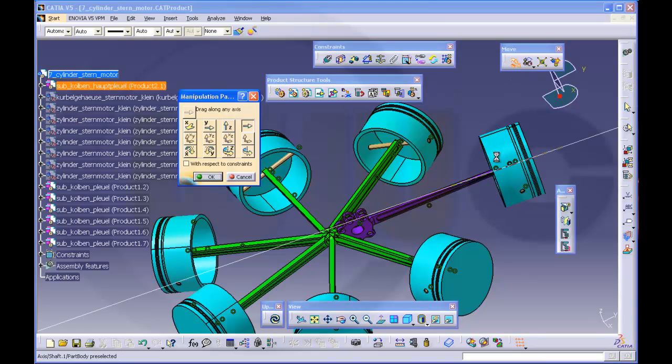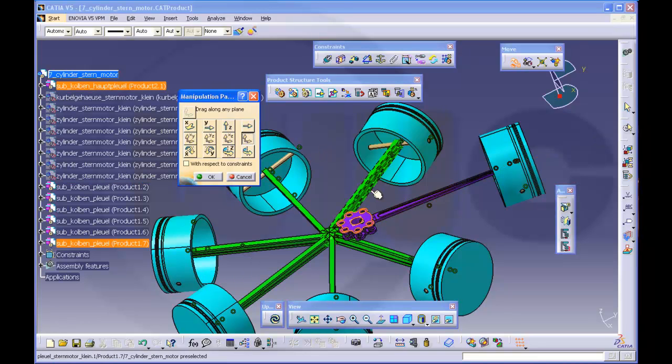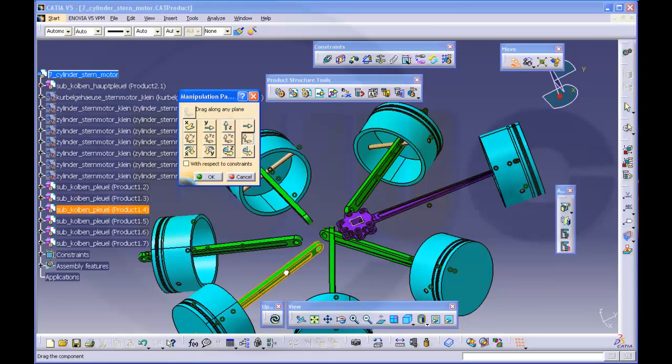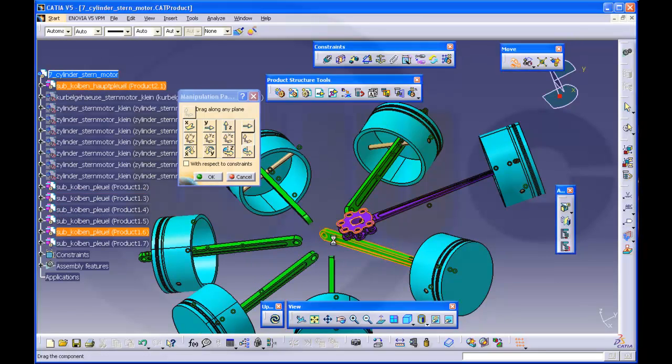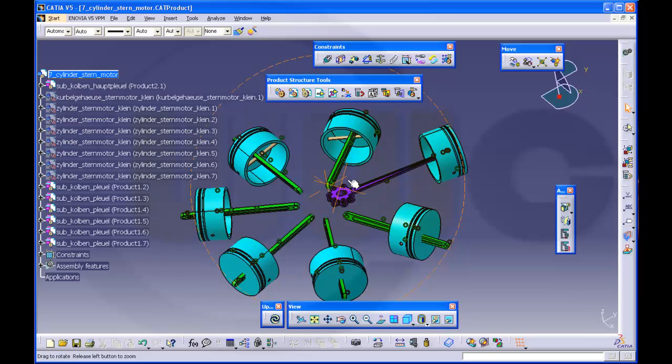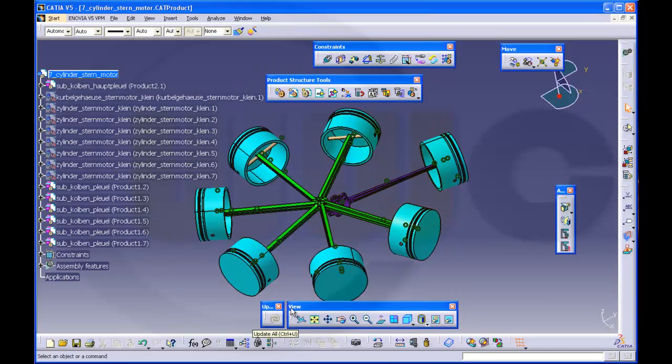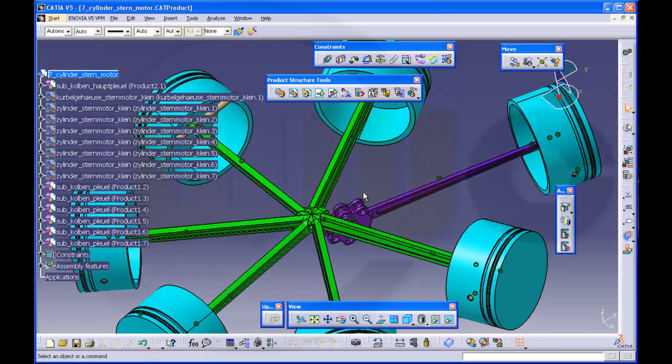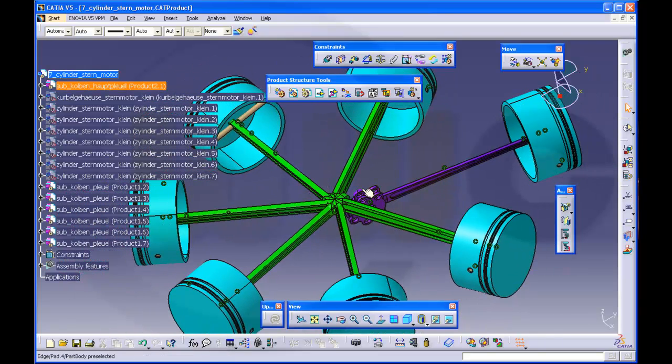Okay, now turn this one like this, and let's move them all a little bit apart, so it's easier to make the constraints. Okay, just make an update. It went back, great. Really great stuff.